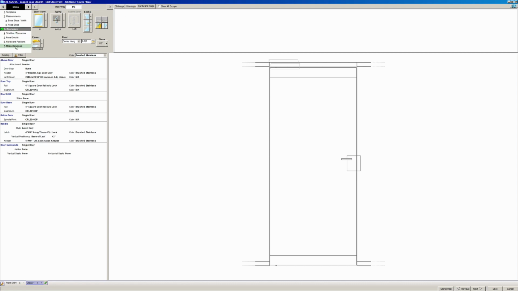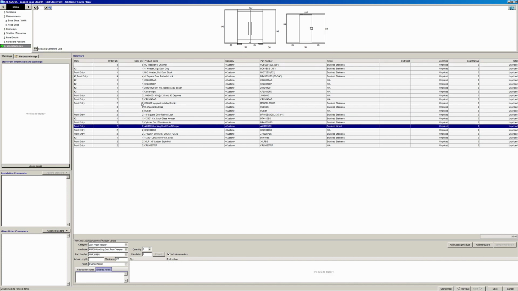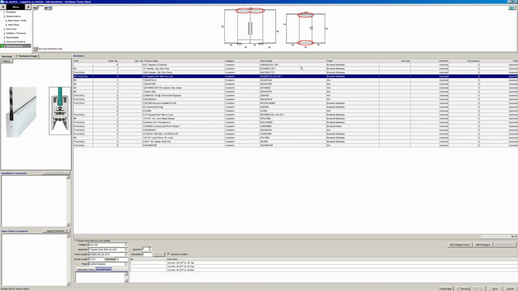Going on to the miscellaneous screen, you'll see the two storefronts. Clicking into the hardware items will show you the images. And it'll also show you the location of that material. So for example here, the 4-inch door rails, it's showing you I've got them at the bottom of the interior offices, as well as the top of the pairs.